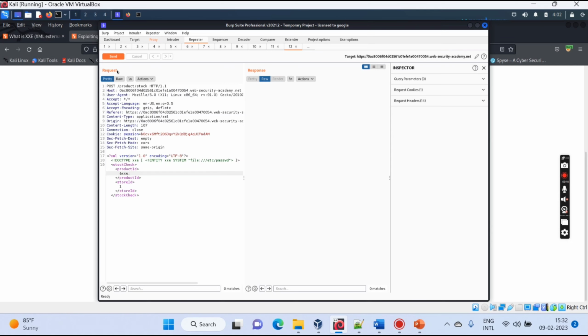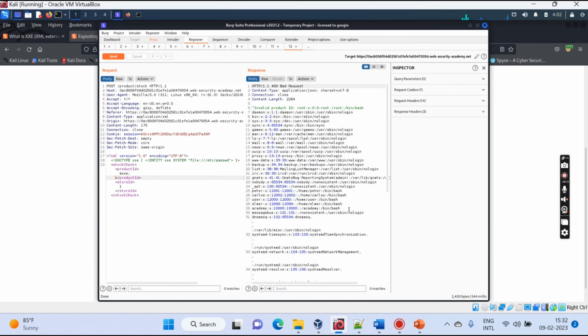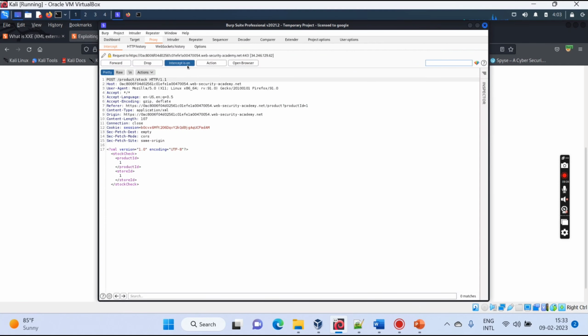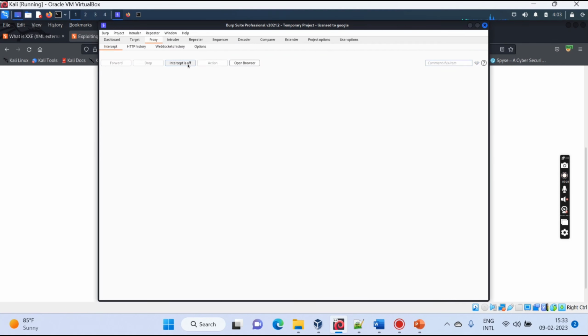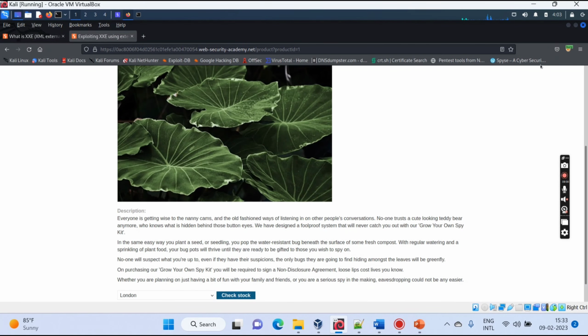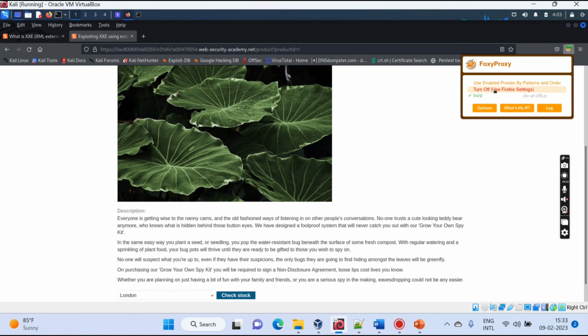So I'm just sending this request. You can see it is getting the value from the etc/passwd file. This is how we can get the value from here. Let me turn the intercept off here. Okay, let's go to the other exploitation.